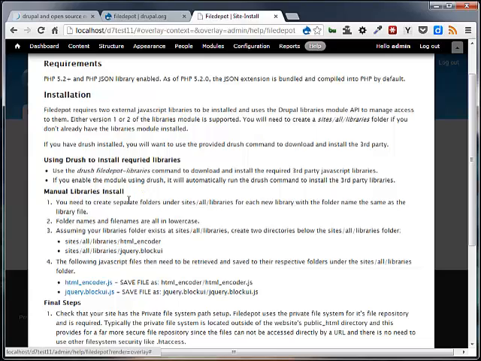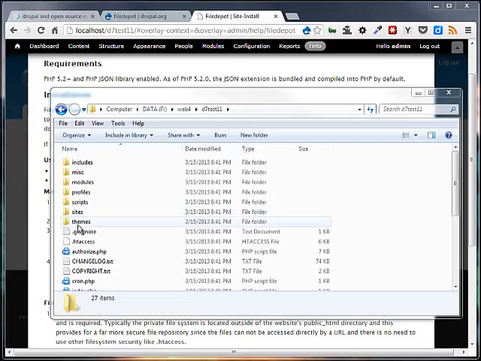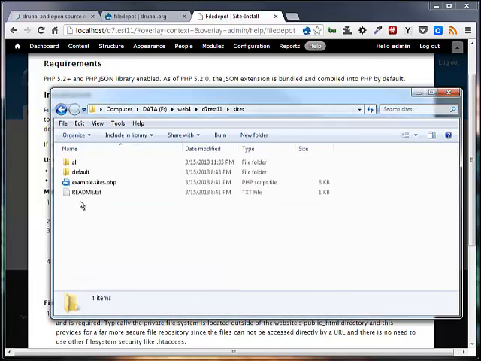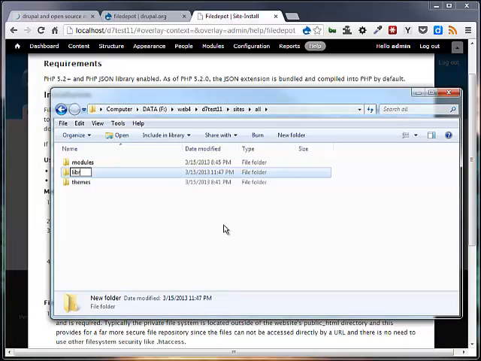Now we're going to walk through the manual process here. That's currently what most people are doing. In order to do that, we need to first create a libraries folder under your sites/all. So let's do that. As the directions indicated, under sites/all we need a libraries folder. So let's create that. Done.